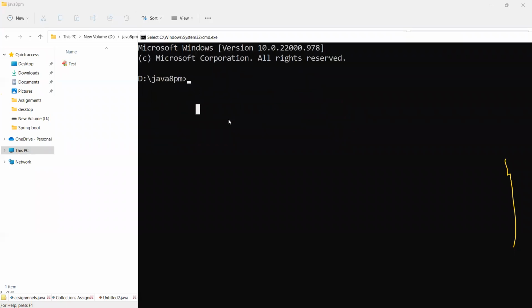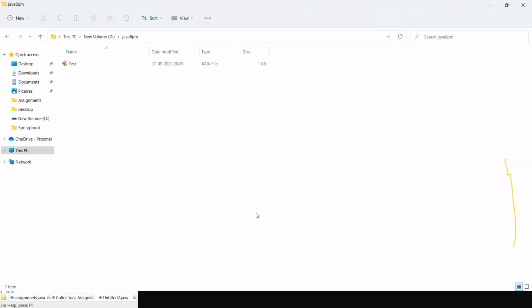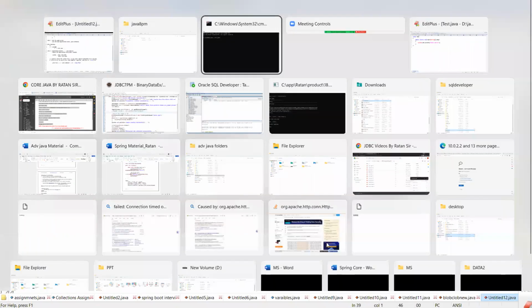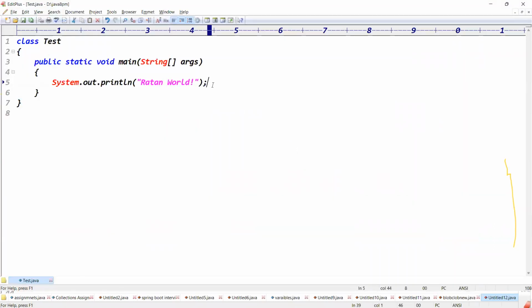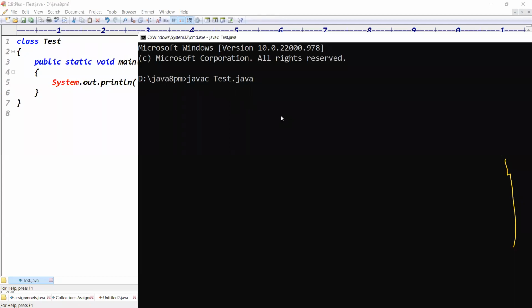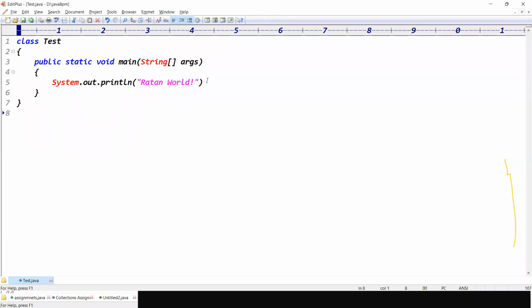What is the syntax for the compilation? javac, then the file name, which here is Test.java. If there are any issues, we get a compilation error. Assume I removed a semicolon here. A missing semicolon is also an error: a semicolon is expected. The output is Ratan.